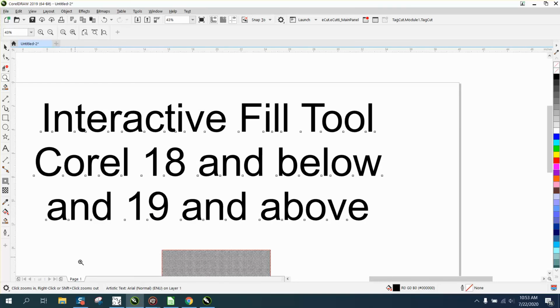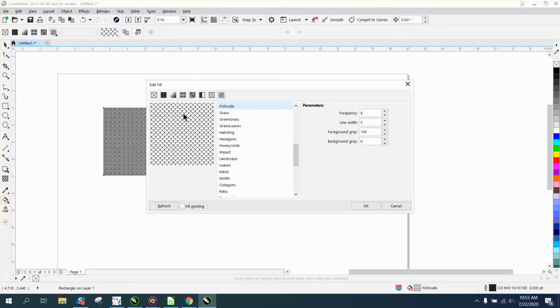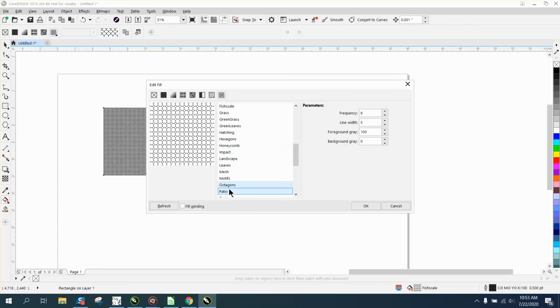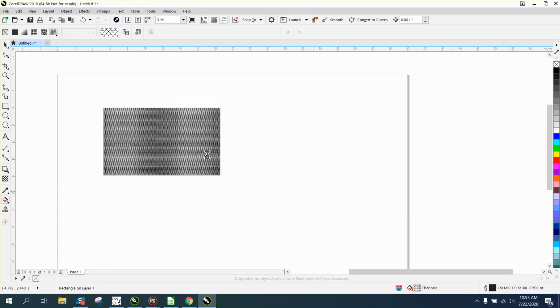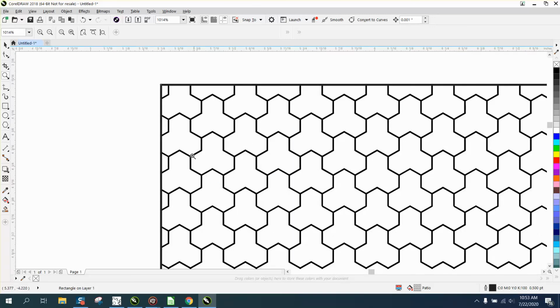It's a little bit different, they made it a lot better, so because this is not highlighted out, but if you click on the PostScript fill or click right here, or maybe even edit fill, and then you can change and have grass, landscape, whatever you want. Octagons, patio, that's pretty cool. Let's see what that looks like. Well, that's a pretty cool design.